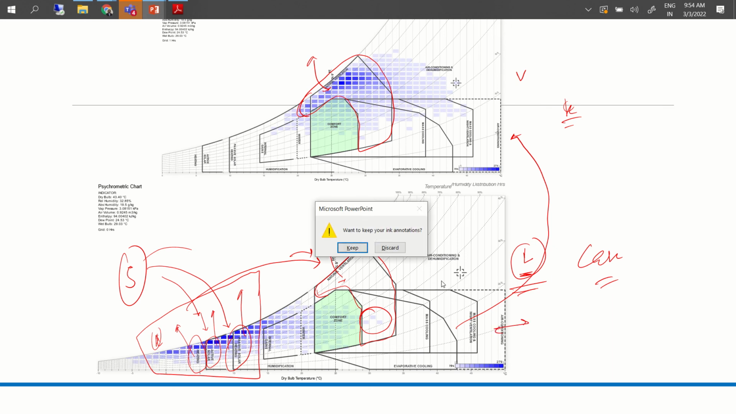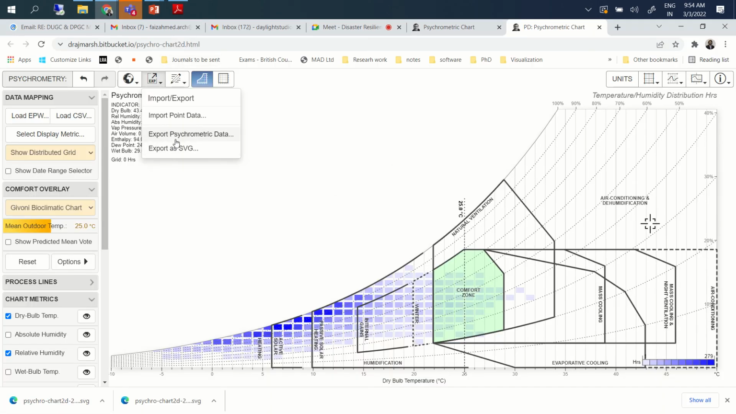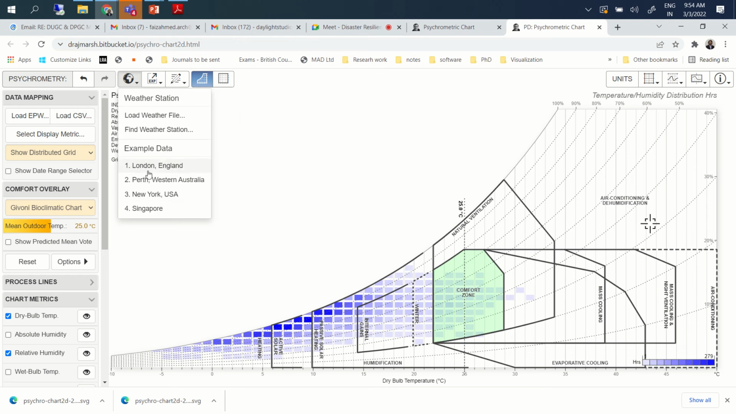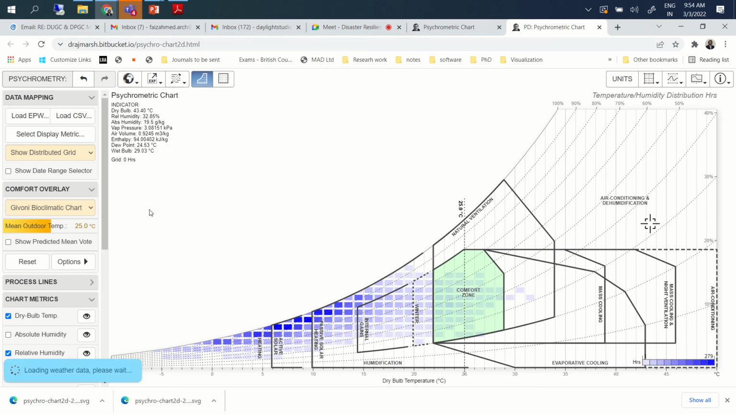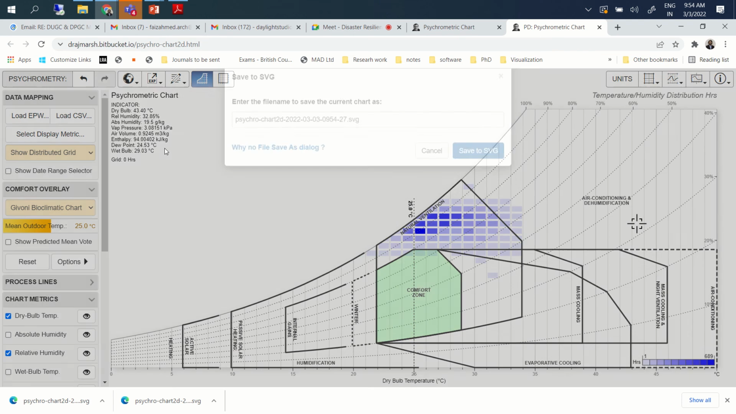Let's say what is closer, maybe, can we take Singapore as our case area for study? Let's say superimpose Singapore. Let's export this.